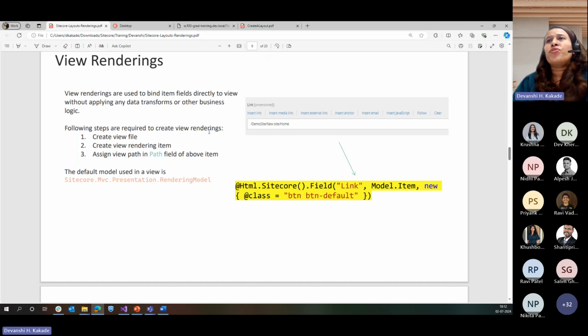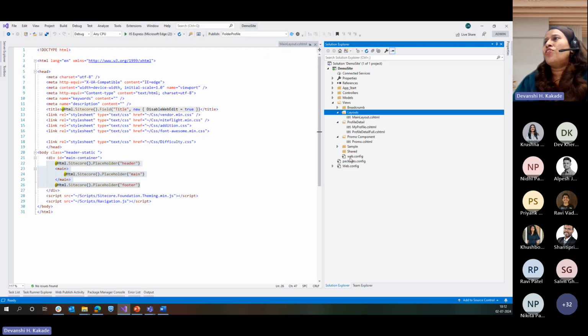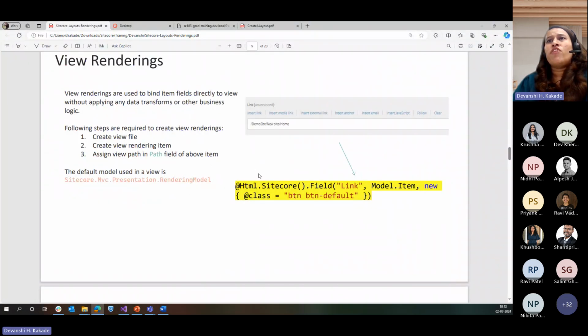So what are the steps to create view rendering? Create a view file. You need to create a view file in your project and publish it in the web root. Now create a view rendering item in the CMS and provide the path of the cshtml file which we have published. Same as the layout file steps we have created. In the layout, we created a layout, but here we will create a view rendering.